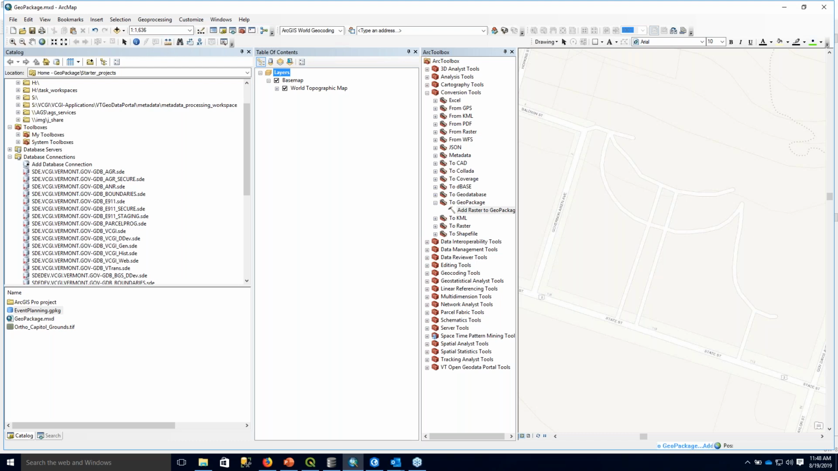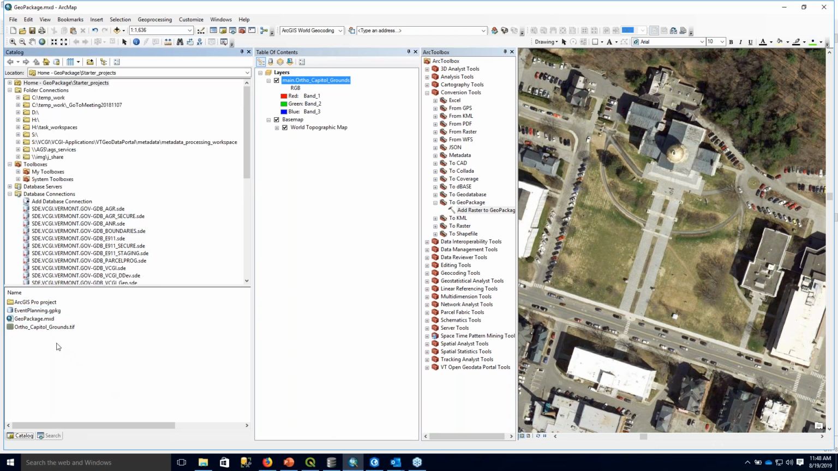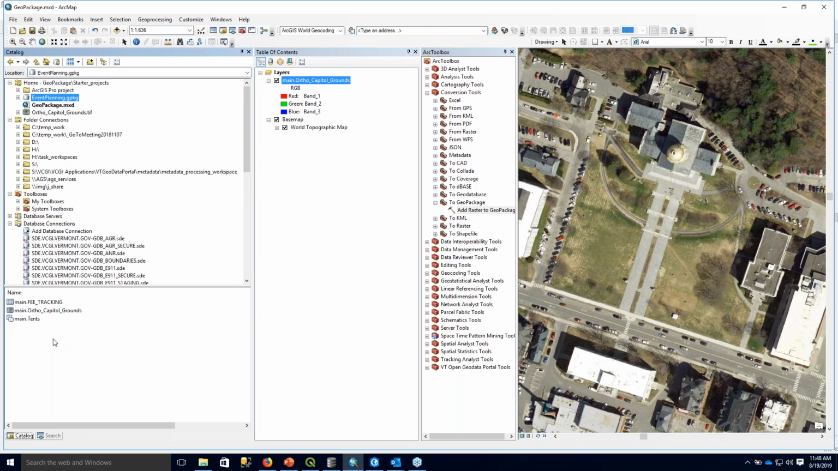It's really exciting to have an open data format that can deal with vectors and rasters, as opposed to the shapefile that didn't do rasters. So there you go. The layer is now on my map, the ortho layer that I just brought in. And over here, you'll notice that I can browse right here in ArcMap. I can browse right into the GeoPackage, just like I can browse into anything else and take a look at what is there and bring it right on into the map.